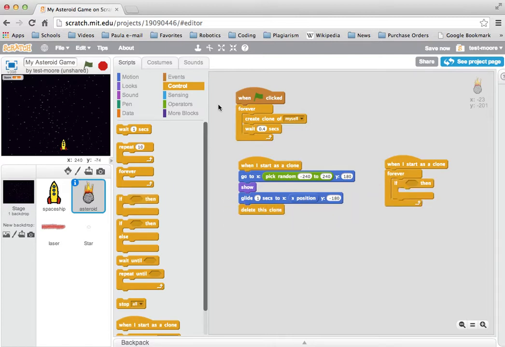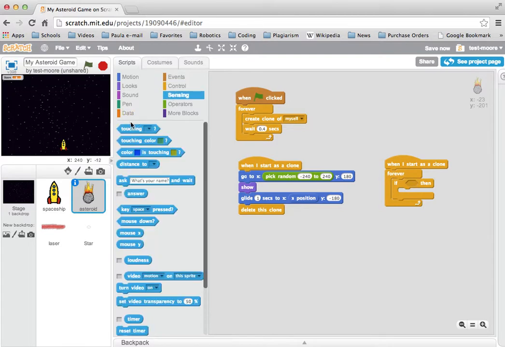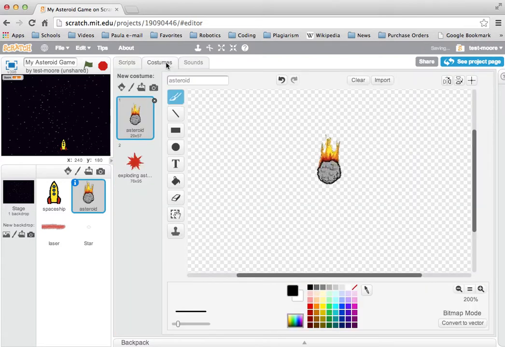We're going to check by going into sensing. We're going to check if that asteroid is touching the laser. If it is touching the laser, then we're going to want to change the costume for our asteroid. So if you click on costumes, you can see you have your regular asteroid, and then we have an exploding asteroid.